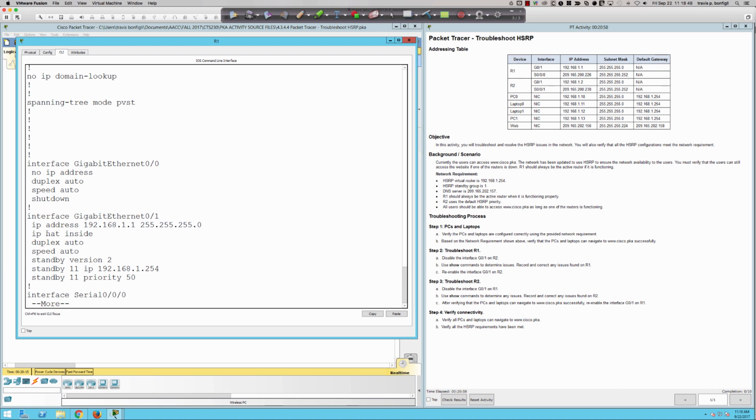IP address, IP NAT inside, right? Because we're doing NAT out to that internet connection. We've got our duplex and speed, standby version 2, right? HSRP v2, standby group number, and our priority, right? Standby IP and our priority.